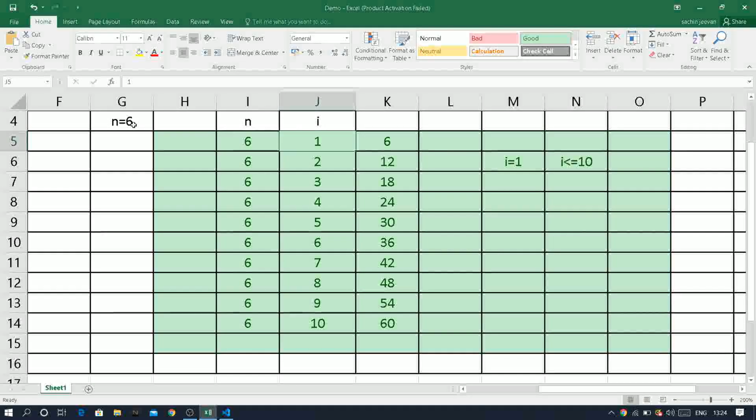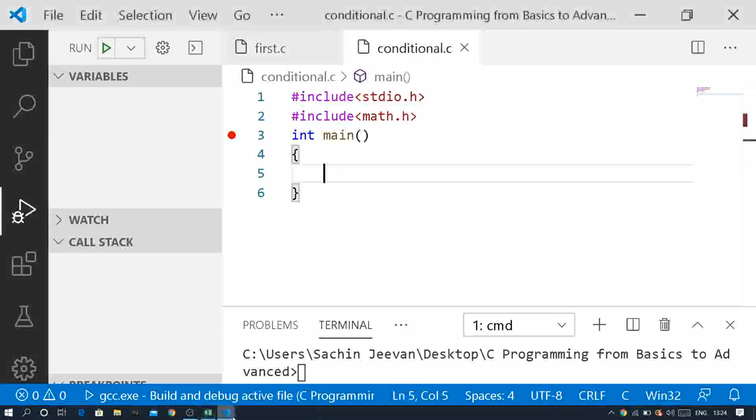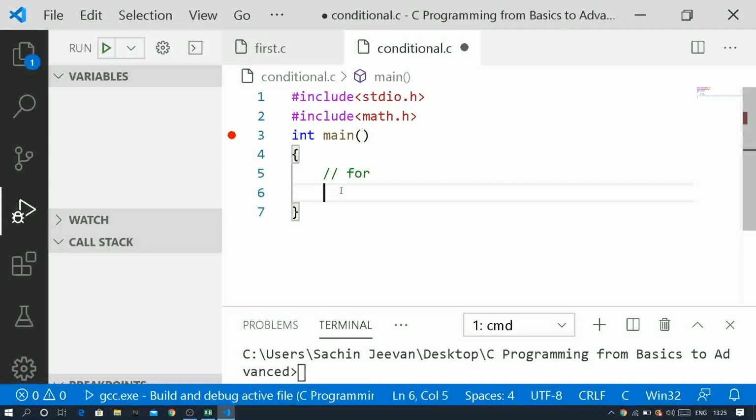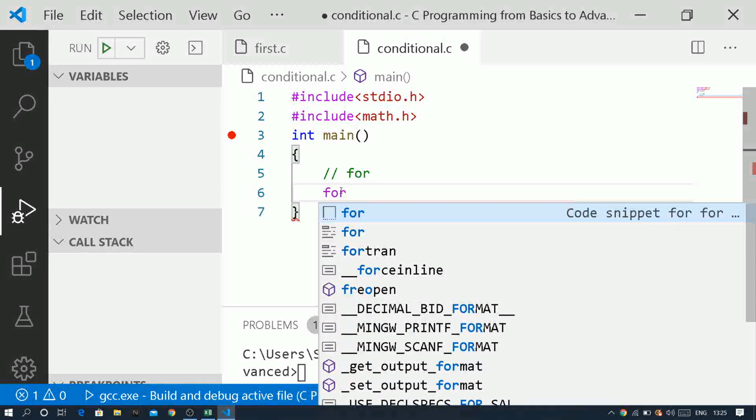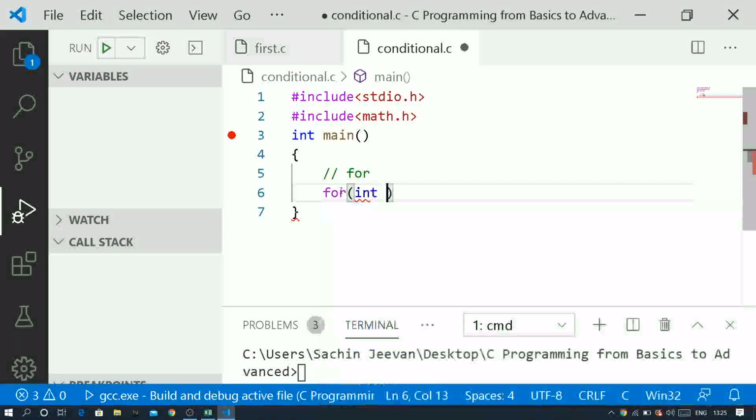So shall we convert this multiplication table into a loop? We will do this in all 3 loops. First of all, we will do it in the for loop, then we will go for while and do while also. So in the for loop, as I told you, for int i, directly here also you can declare and initialize.